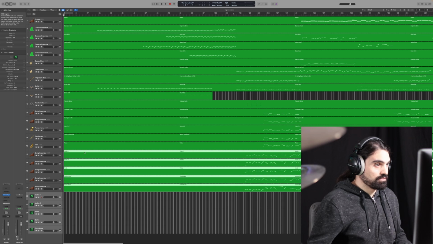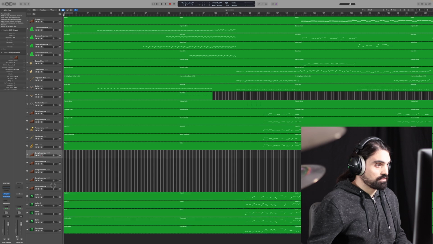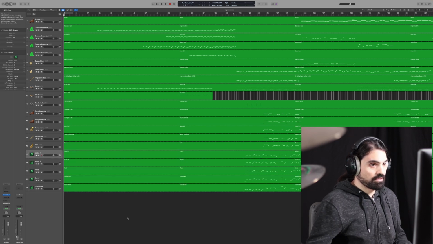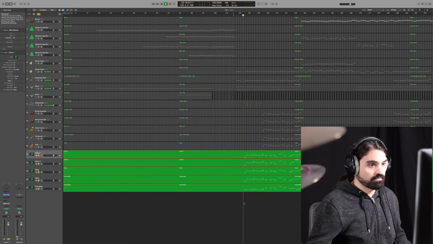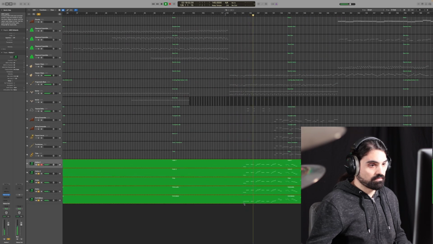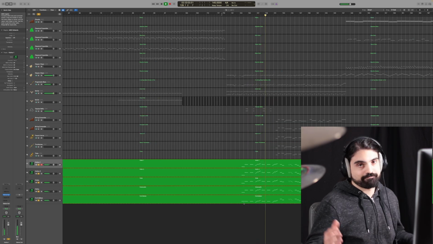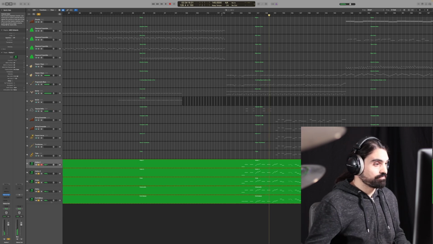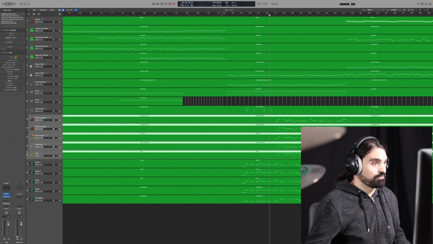Let's select these and pull them down here. Select these and get rid of them. Okay, let's see what these sound like. Doesn't sound good at all because I have to play the right articulations at the right time, and I didn't program that yet.